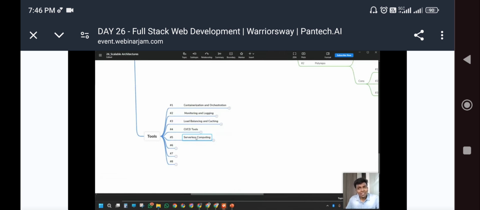And fifth is serverless computing. Guys, sometimes serverless computing sounds confusing, because it does not mean that there is no server. It means the server is not managed by you, it is managed by a third party, by AWS, something like that. There are some tools, I'll reveal them.